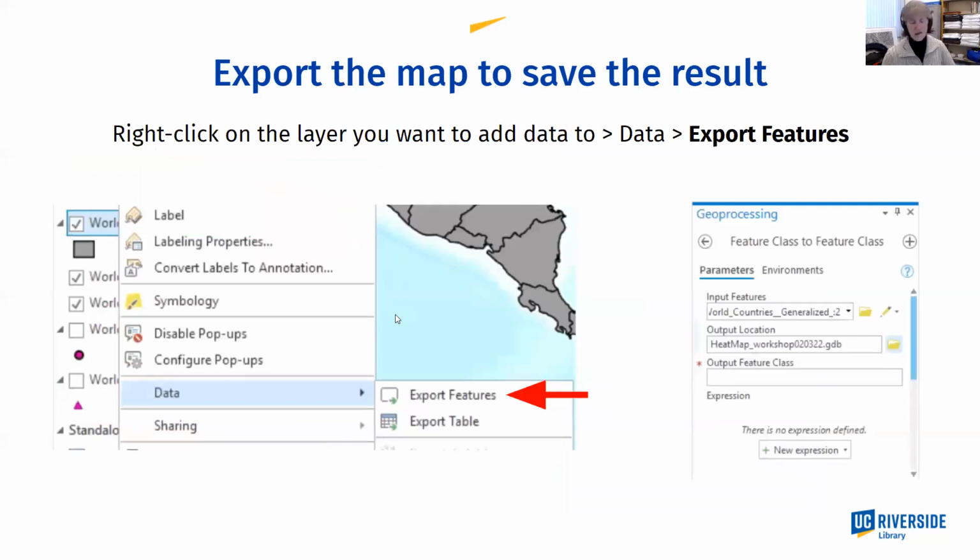And if you're interested in saving the result, what you can do is export the map. And this is not intuitive in my opinion, but here's how you do it in ArcGIS Pro. You would right click on the layer that you want to export. You go down and find data in the choices, and then you pick export features.